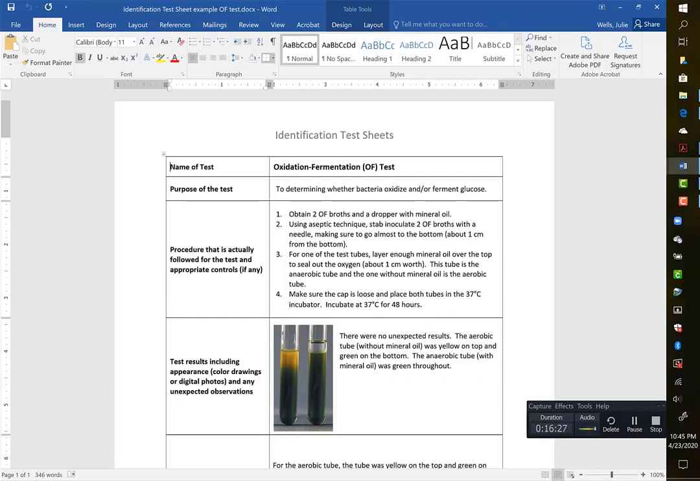For one of the tubes, layer enough mineral oil over the top to seal out the oxygen, about 1 centimeter worth. This tube is your anaerobic tube, and the one without mineral oil is the aerobic tube. Make sure the cap is loose and place both tubes in the 37-degree incubator. Incubate at 37 degrees for 48 hours.